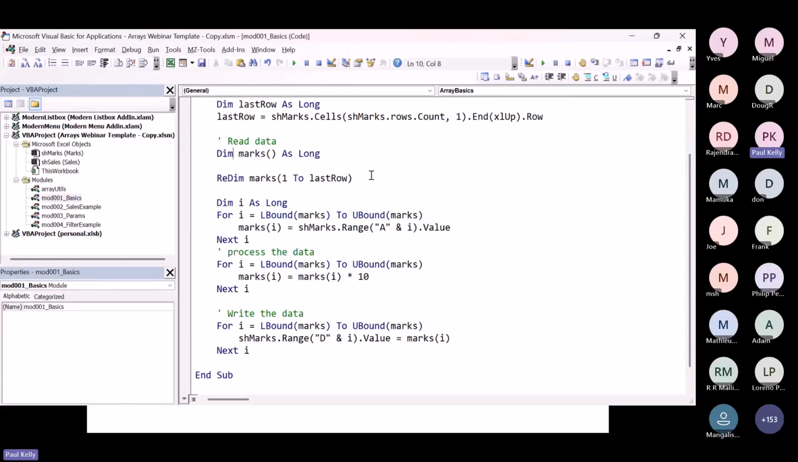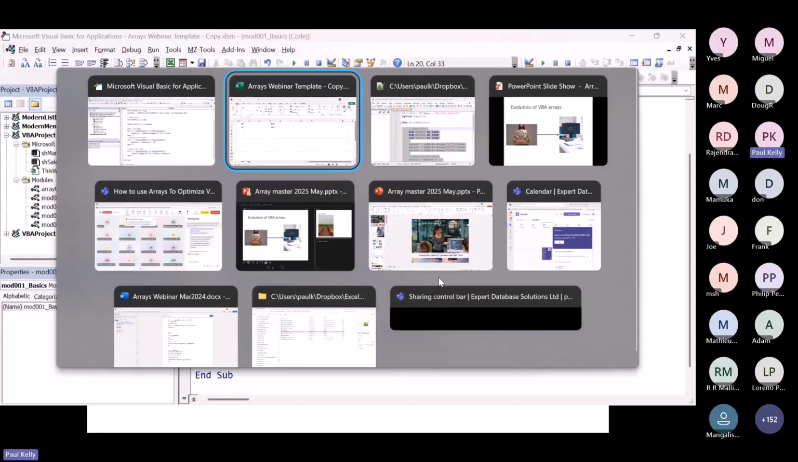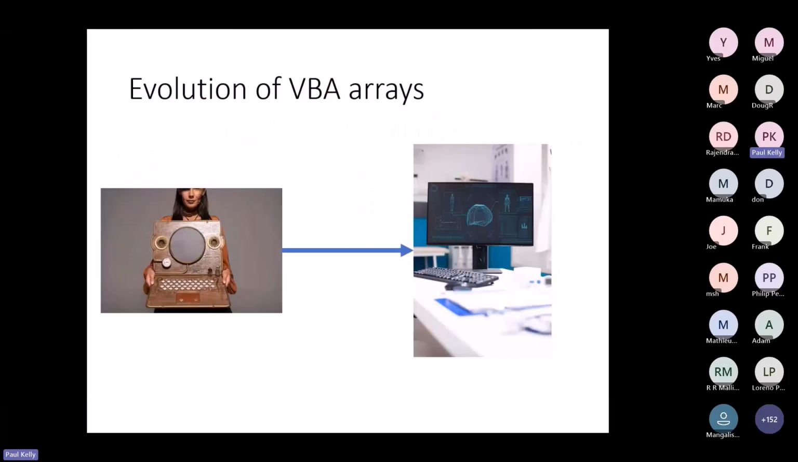But of course, we haven't solved all our problems. The problem that this code has is that if we look here, we're reading from the range, and if we look here, we're writing to the range. That's fine in a small application like this, where we're just doing a handful of pieces of data. But imagine you have code where there's 100,000 pieces of data. Well, then you start to run into problems.